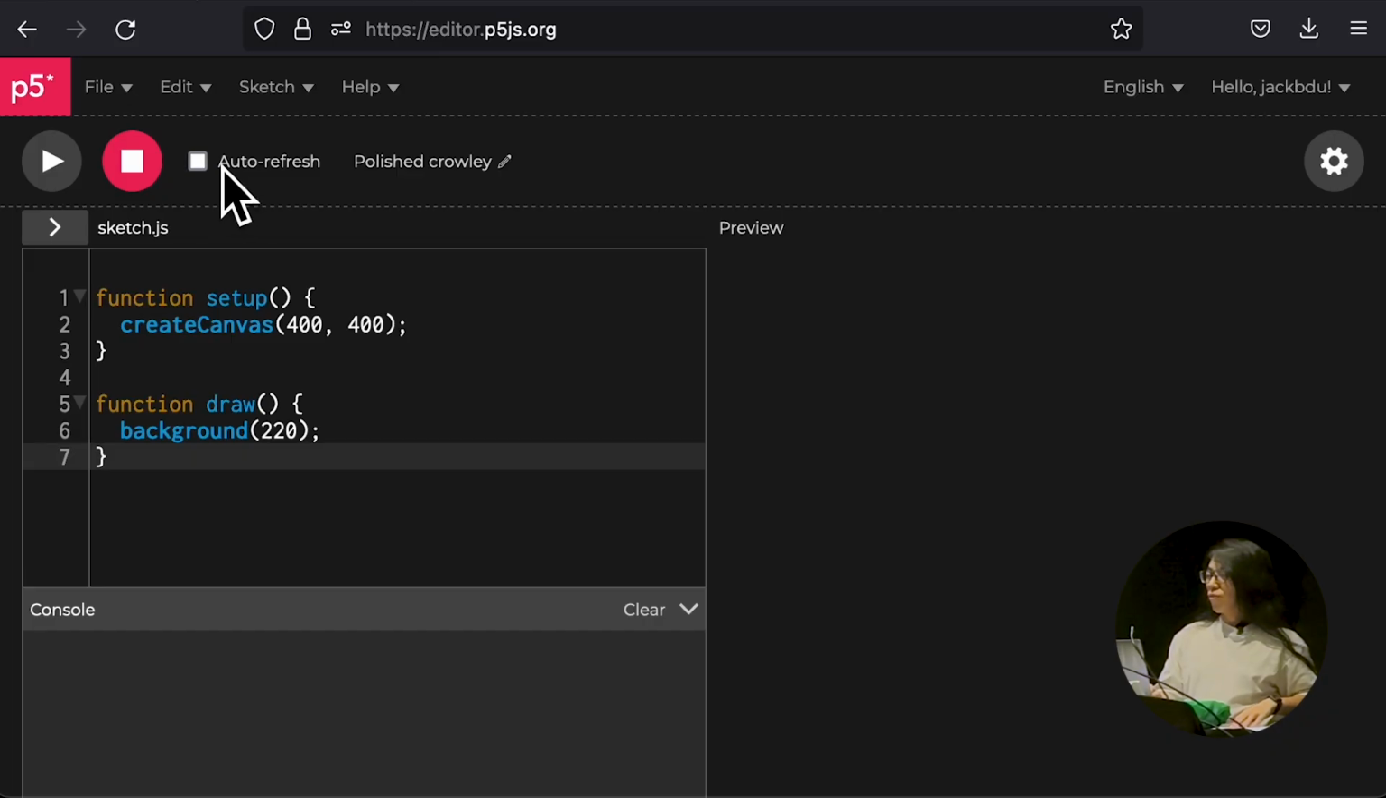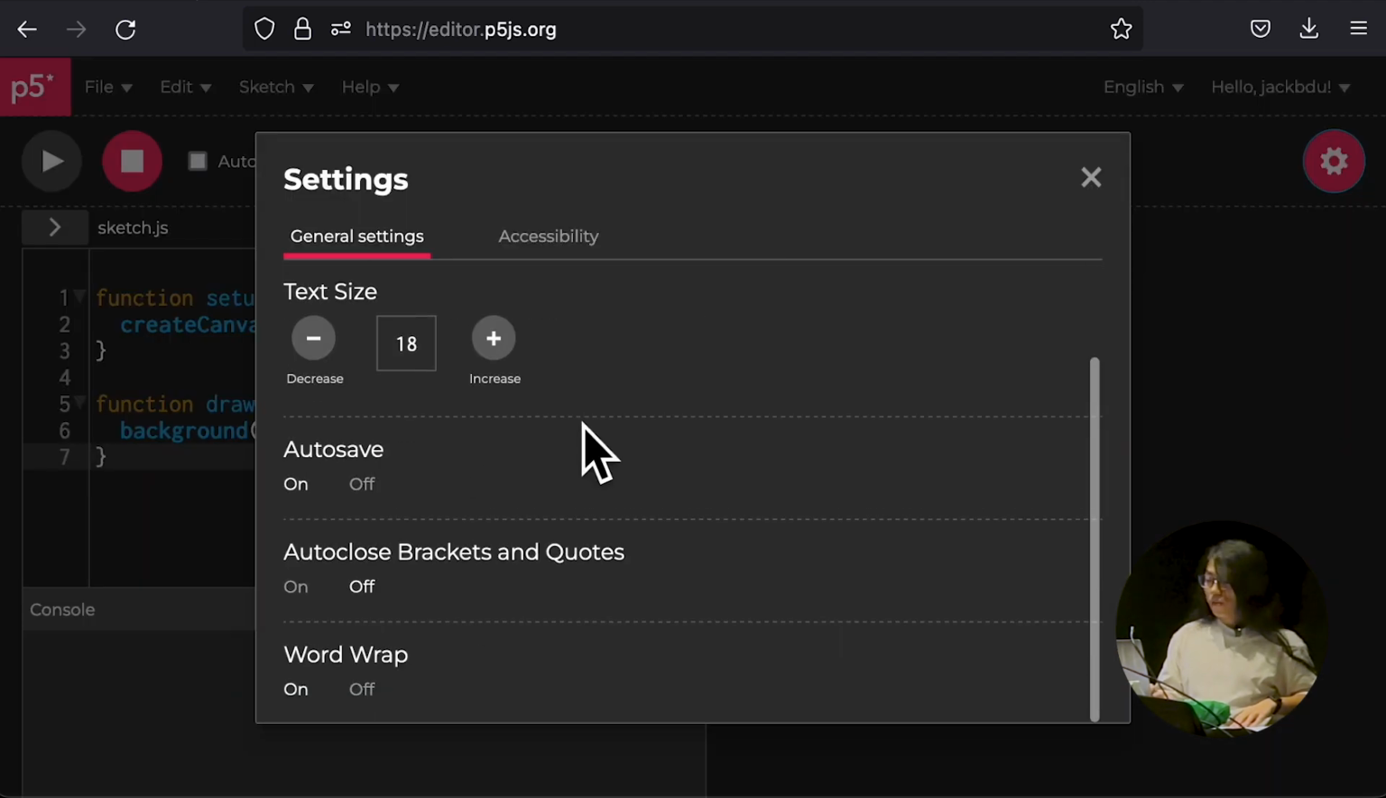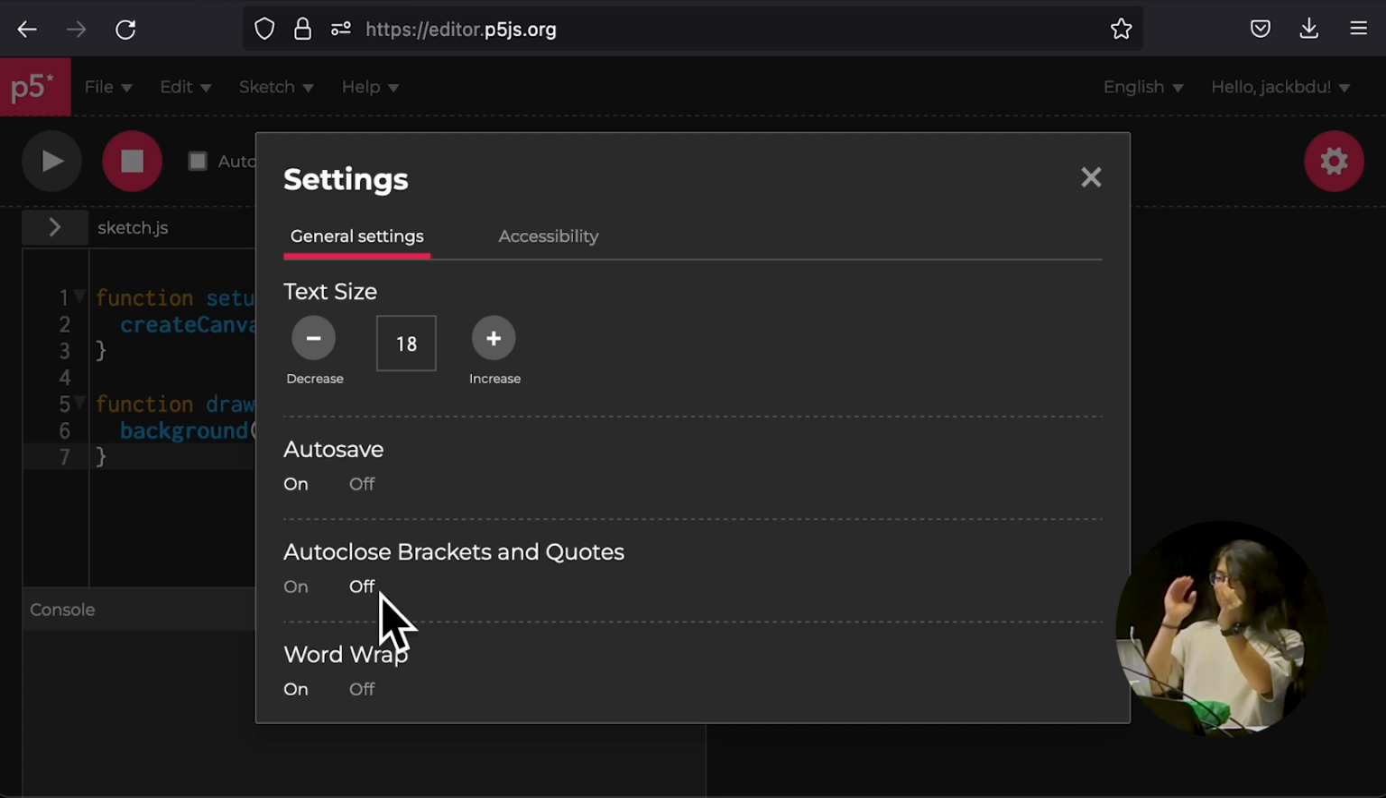By default, auto refresh is probably turned on. I highly recommend turning that off. Actually, there's one other feature I recommend turning off, which is auto close brackets and quotes. I personally like turning it off. Basically, if you have an opening bracket, it will automatically close it for you. I find it annoying, but for those of you who know what you are doing, if you like it, feel free to leave it on.